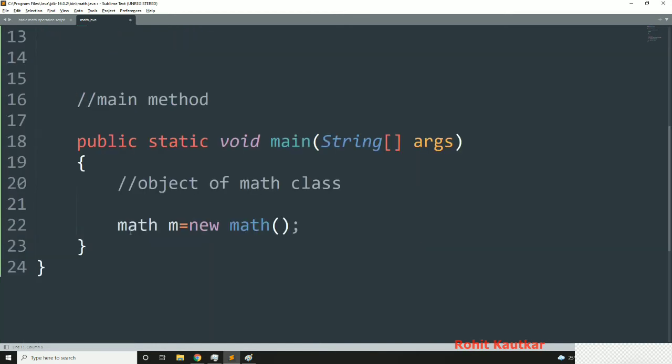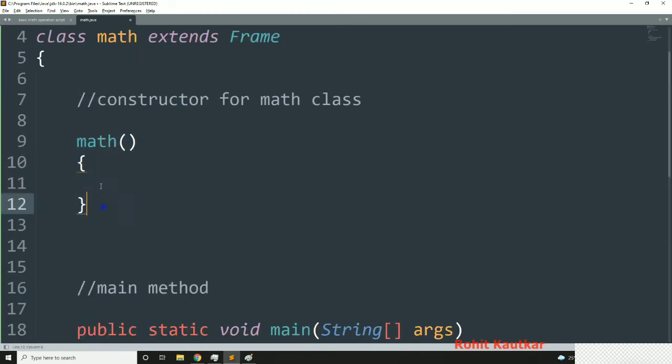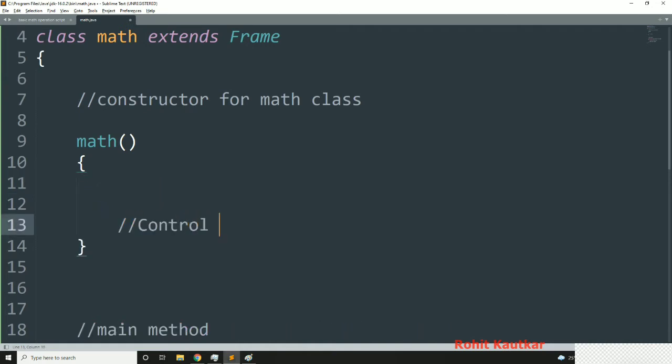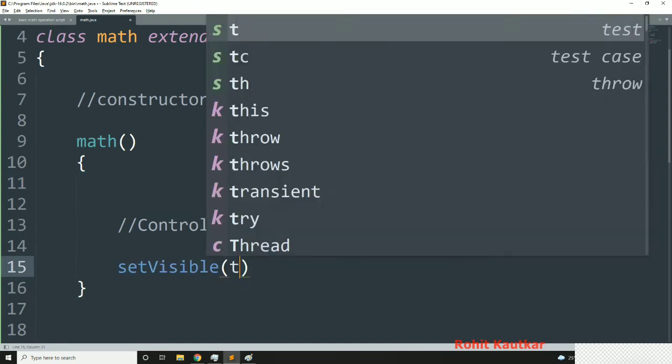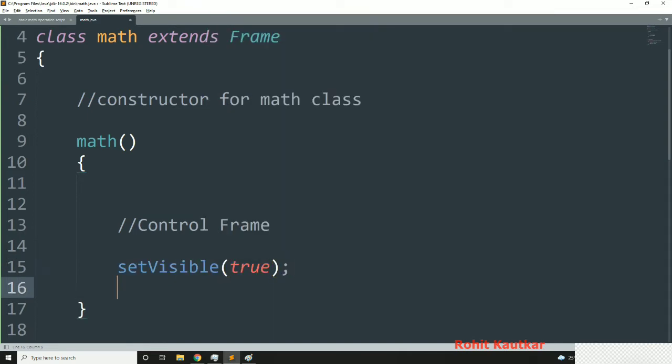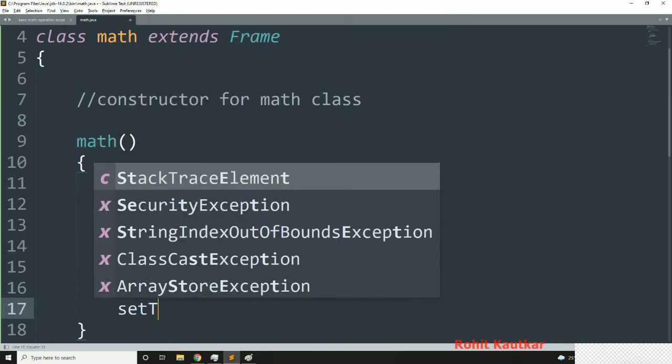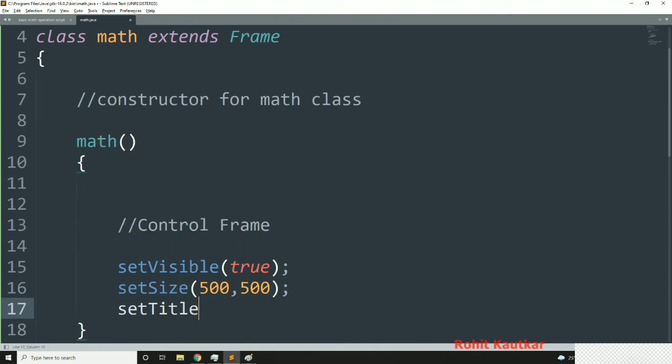Okay, so as soon as this object gets created, the constructor will get invoked. Now within this constructor, first of all we will try to set certain properties of our frame. So first of all I will make it visible. So set visible true. Okay, then set size, so it requires width and height. So let's say 500 by 500. Okay, then set title. So what title do we want? Basic math operations.